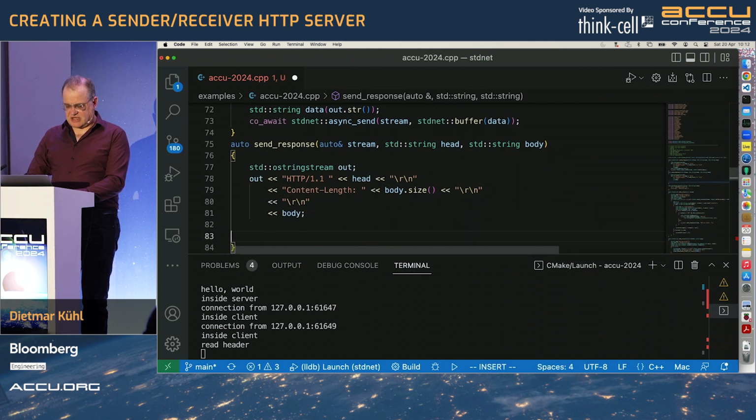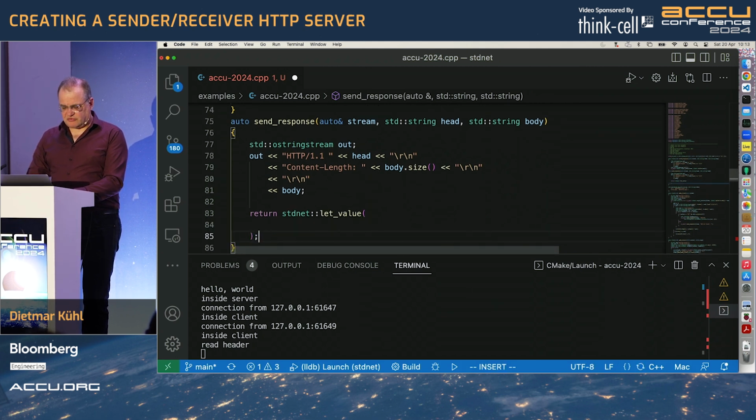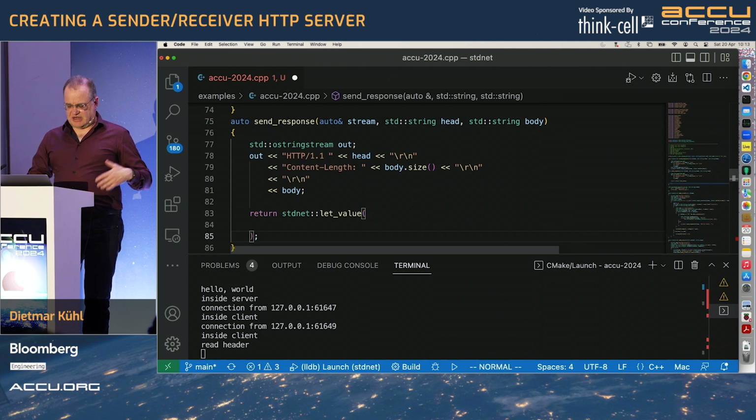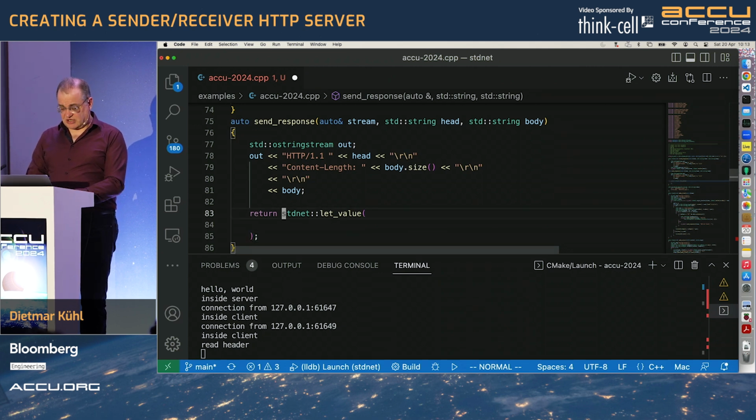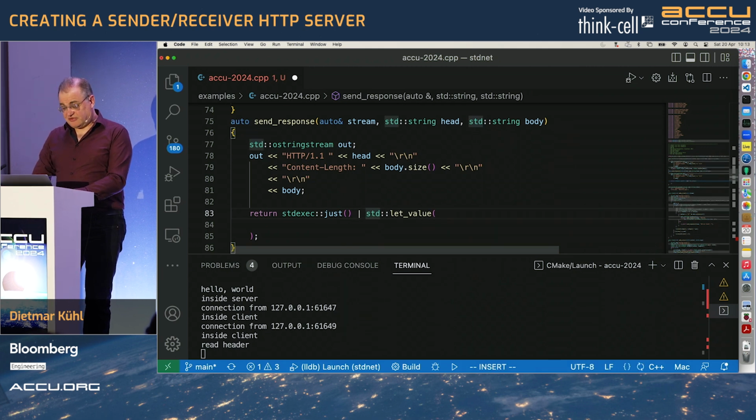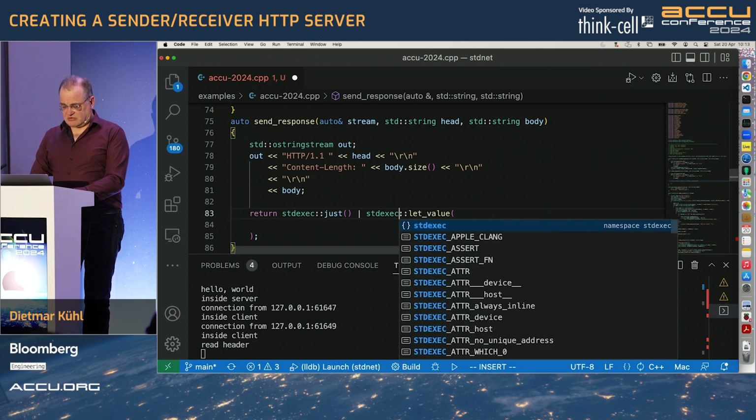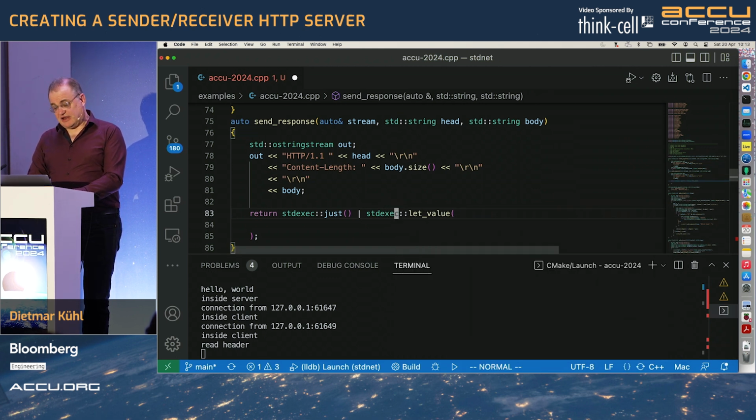So we create the data and then we do something with that. And what we do with that is we basically return something called let value, which nicely lets us capture data. So let value is a sender which, when its upstream completes, so actually you need an upstream, and it's not an SCD net but exec. It basically takes the result of its upstream and takes a function which creates a new sender.